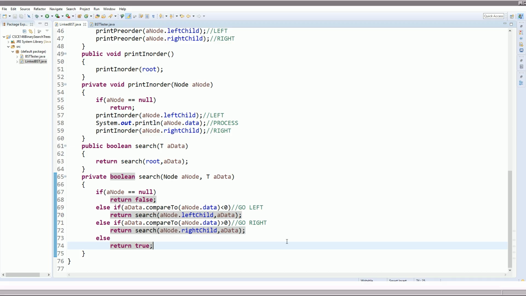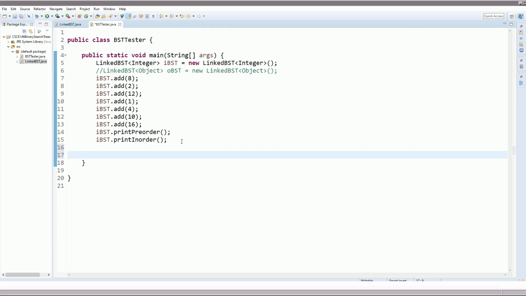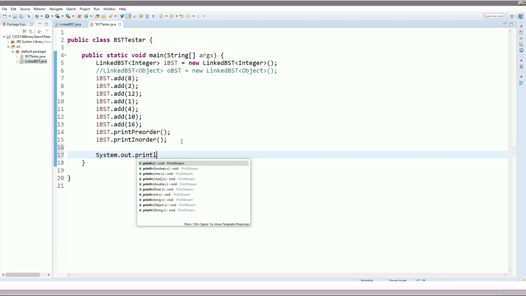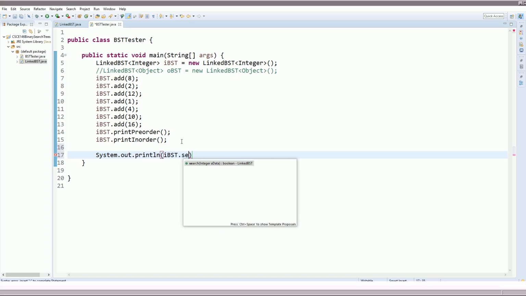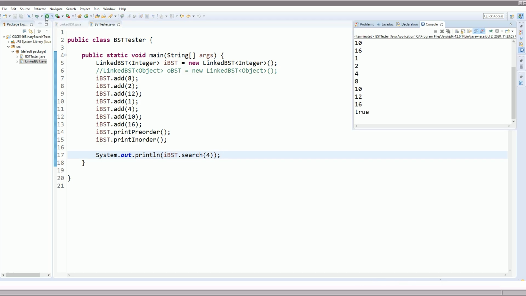Now let's quickly see if this works. We're going to call System.out.println(ibst.search(4)), and let's search for the value 4. Was this value found in our binary search tree? Sure enough, it was.